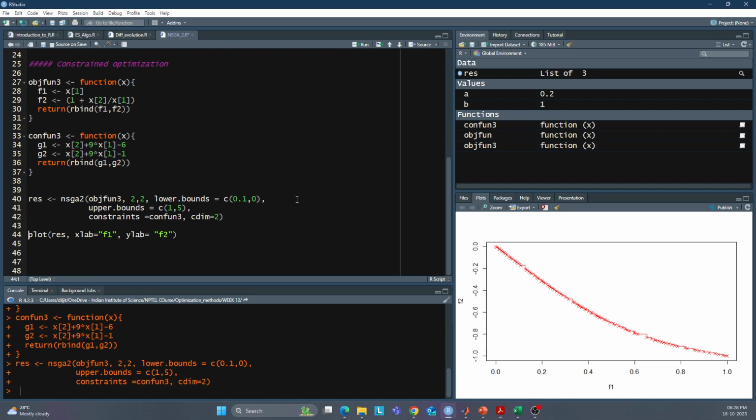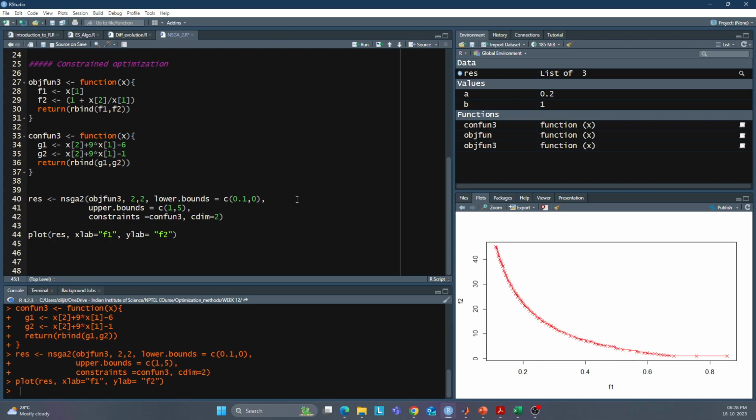So we run the command, we will see the plot. You can see after giving the constraints, the values are coming like this. You can see the Pareto optimal front has changed. The value of f2 goes from 0 to 40, and the value of f1 goes from around 0.1 to 0.8 around. Okay.